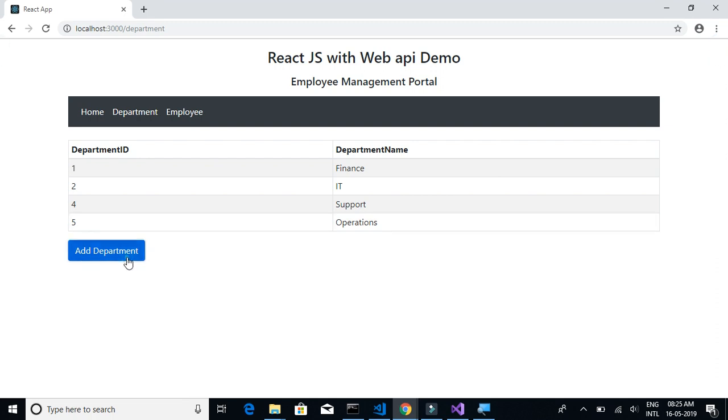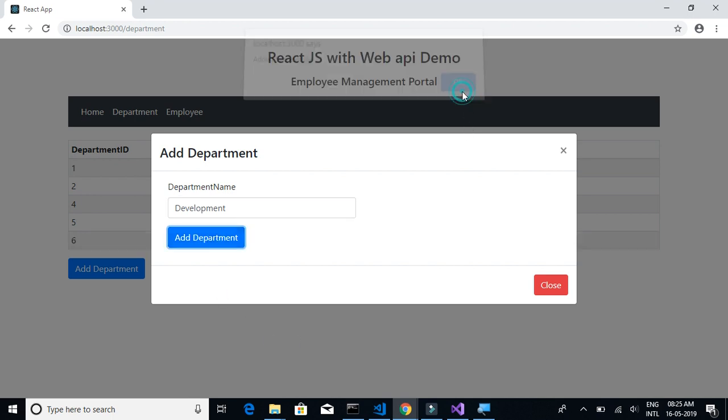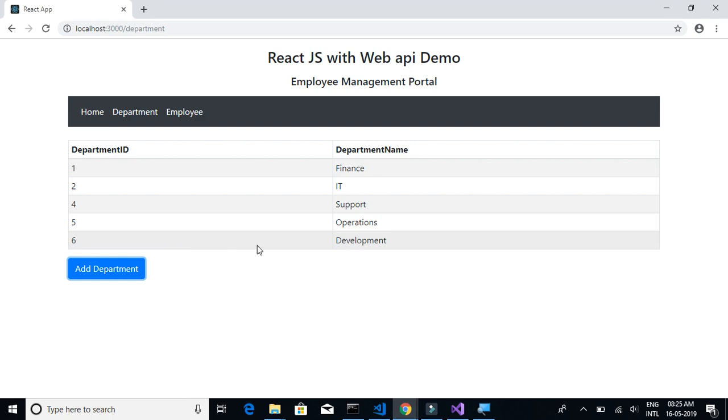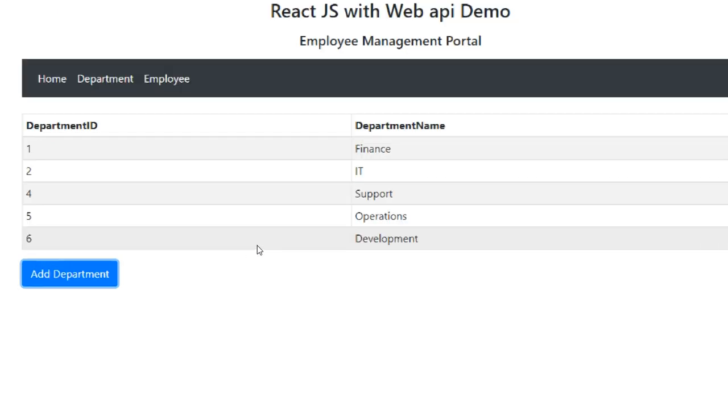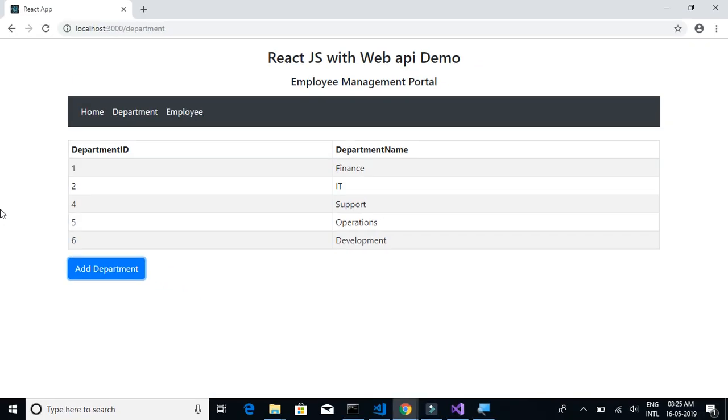try again. This time let us add maybe, okay, development. Okay, I'll click on add department. Added successfully. So now in the background you can see the table is updated almost instantly. So you can see without having to refresh the page, we are now able to see the results in real time. Okay.